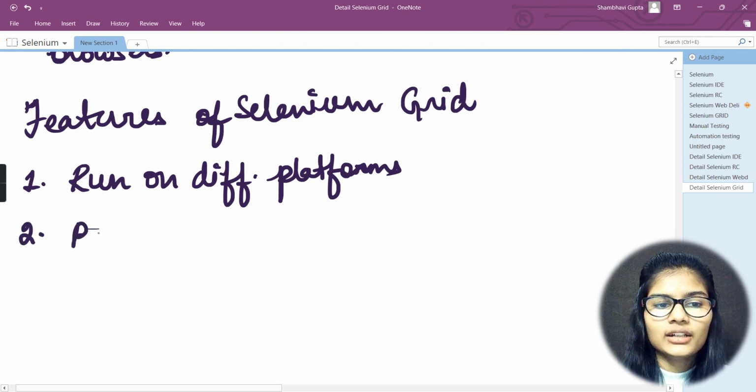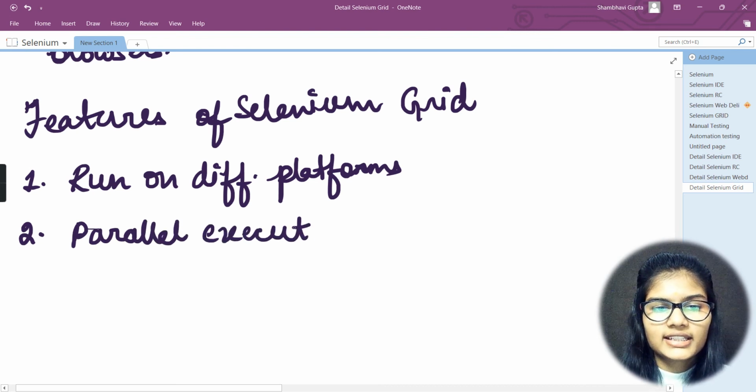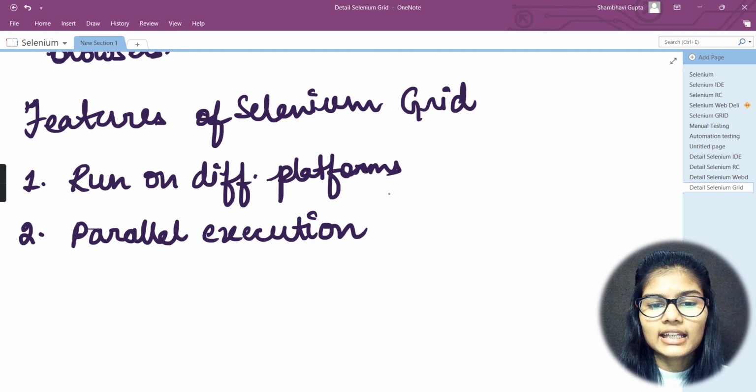Selenium Grid is useful because, first of all, it runs on different platforms. Second is parallel execution. If you set up the Selenium Grid, you can run multiple test cases at the same time. This saves time in running the test suites. So the very first feature of the Selenium Grid is that it runs on different platforms, and second is parallel execution.